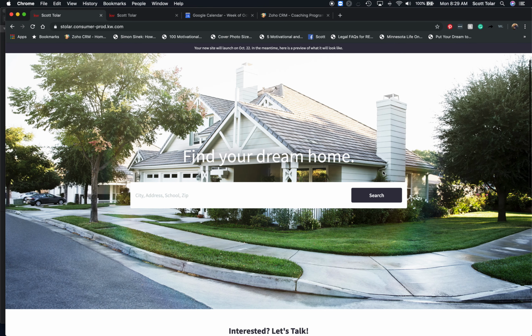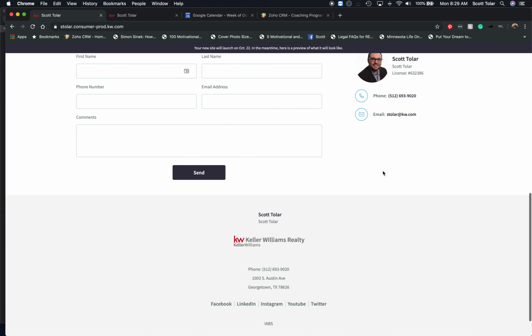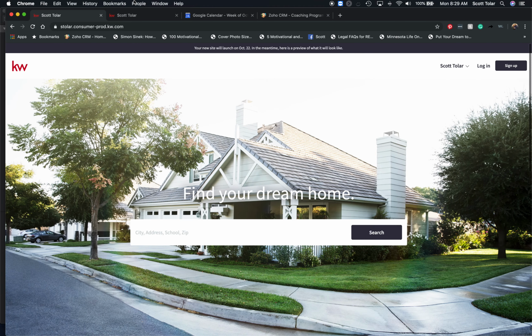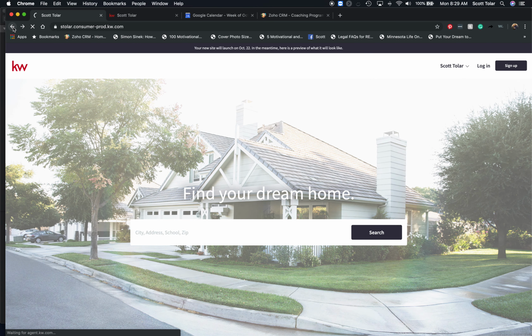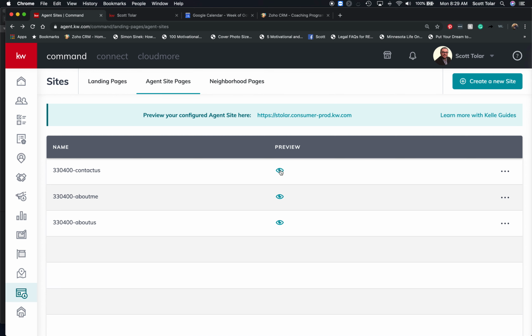So you click that link right there. Let it load, and there you go. You have exactly what your website is going to look like. And then if we click the back button here, we can go back into our agent sites, and then we can preview each individual additional site that you have on your page.